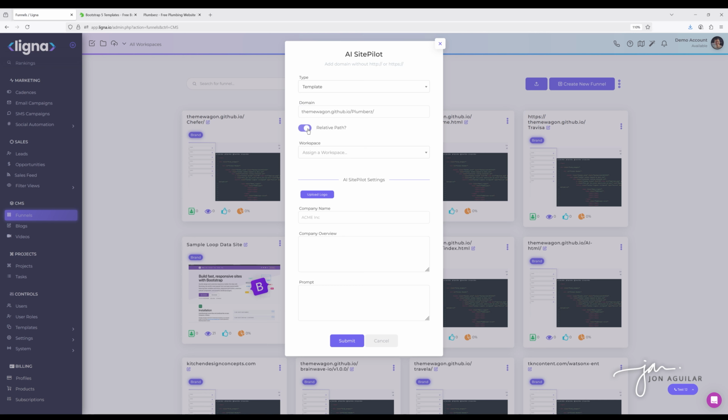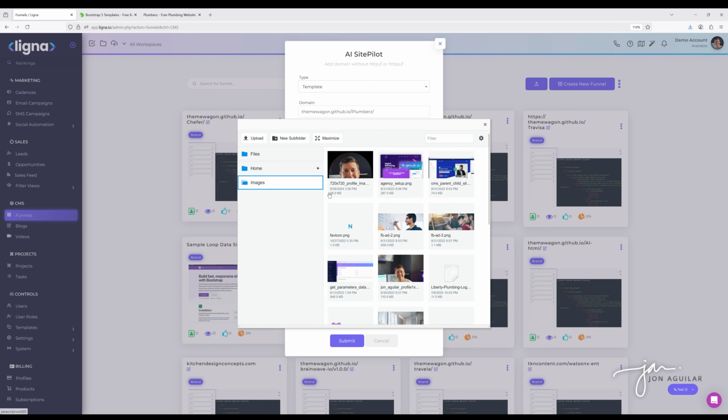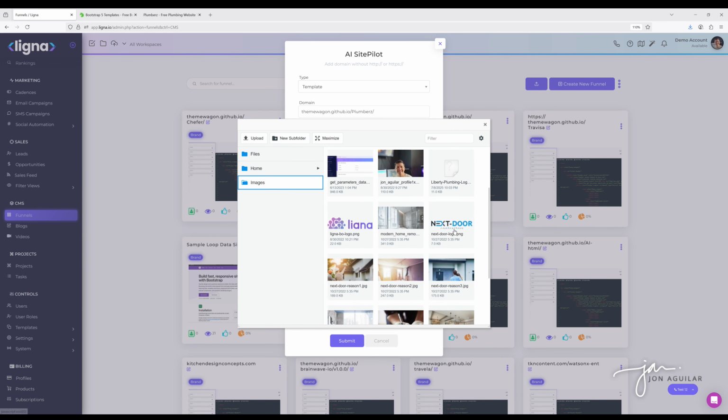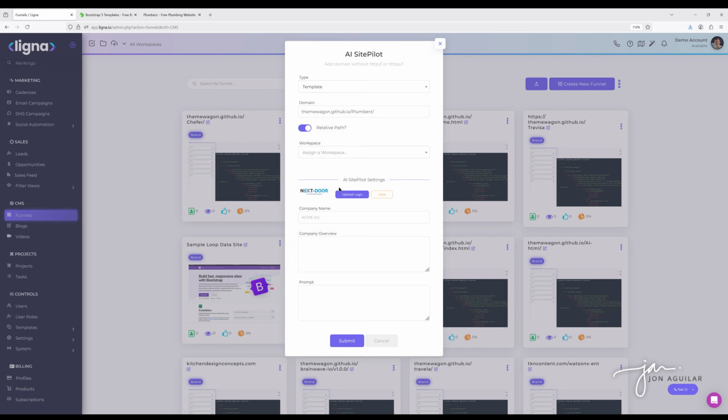Now I already know it's a relative path. If you don't know, don't worry about selecting that, but I went ahead and did that. Next, I'm going to apply my logo, which is super cool, by the way, just being able to grab a logo. And I'm going to make this my next door contractors, just for plumbing though.